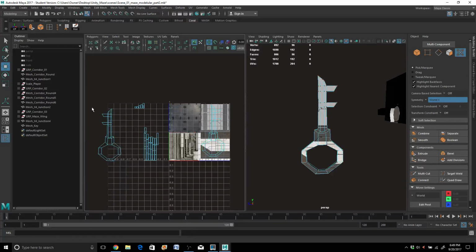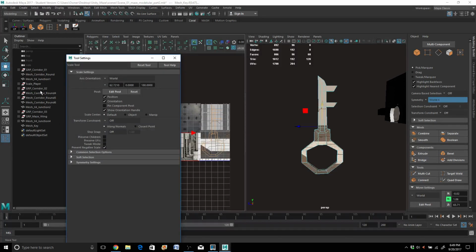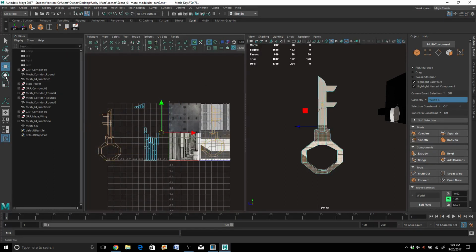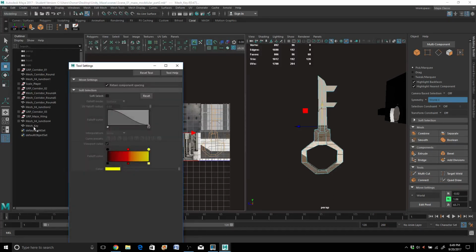Okay, so these shells are connected. Oh, it's because we've got mirroring on. Okay, so I don't know how that got turned on. But, let's see here. Let's go reset settings.